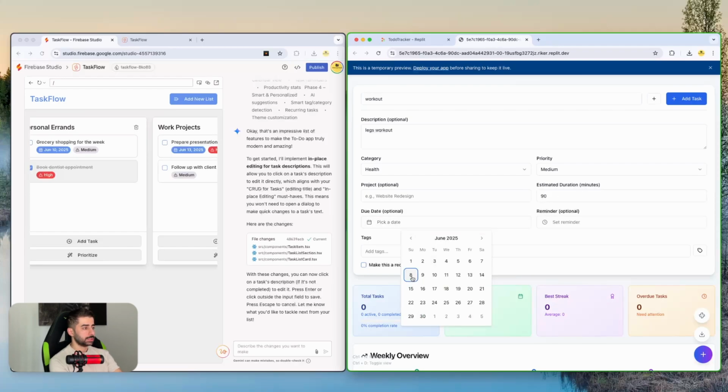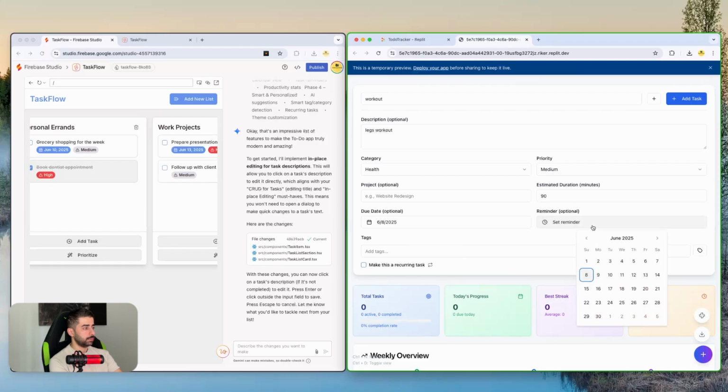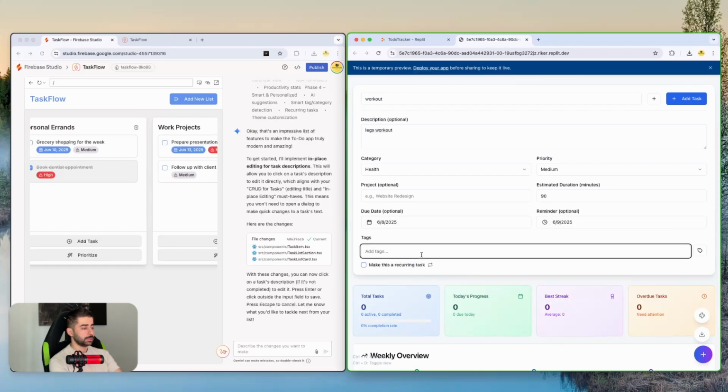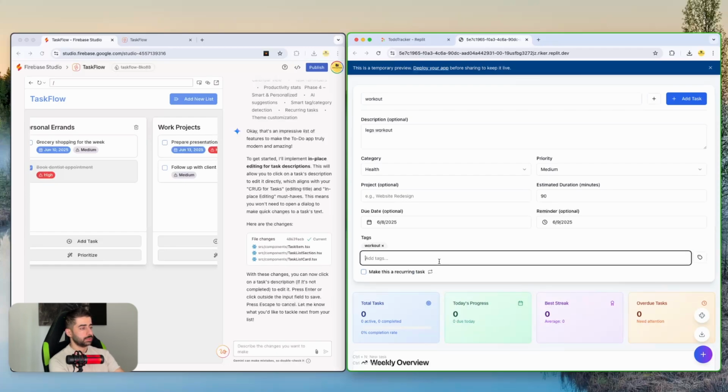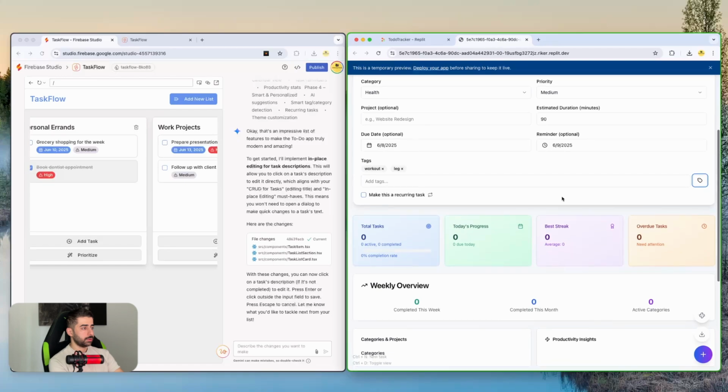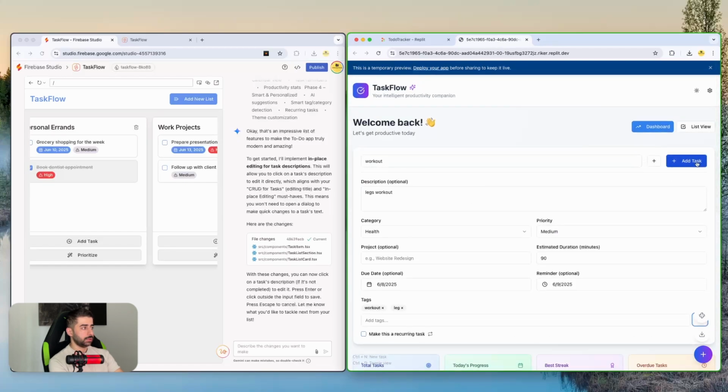Due date, let's say June, and then reminder. Let's give it next day. How about tags? Let's say workout. How about giving a comma between them? Workouts. No, it doesn't separate those, but at least it's possible to add them, which, by the way, Firebase doesn't do at all. Good job here. Okay, and then we hit add task.